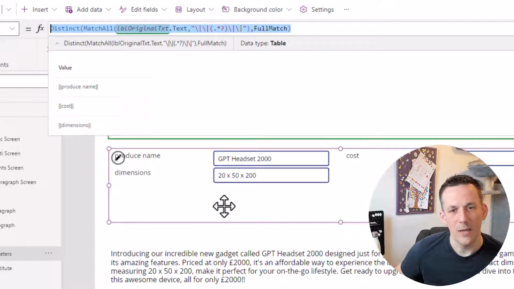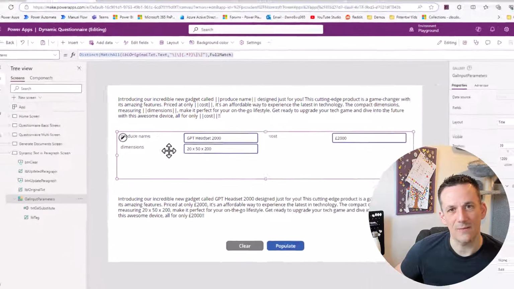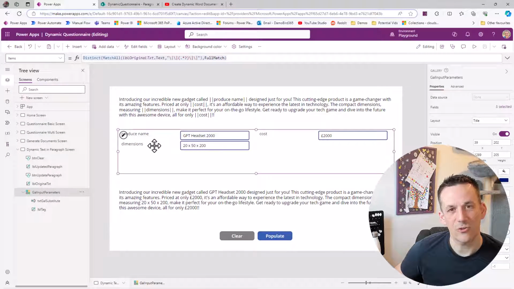So it will now return me a table of values that are distinct, and we can see already that cost has been removed. That's what enables me to create this dynamic gallery that has just those three properties despite cost appearing twice in the paragraph of text above. And of course you can change this to reflect your situation. You might want to have cost appearing more than once. Equally, you might just want it to appear once but to populate twice throughout that paragraph.